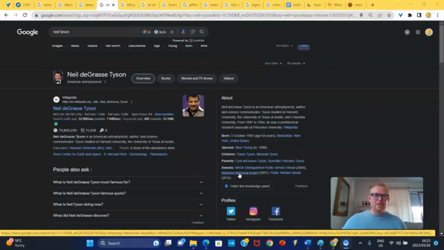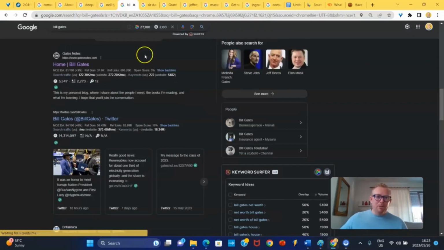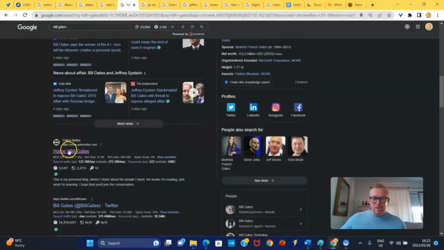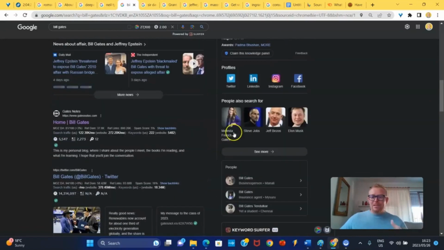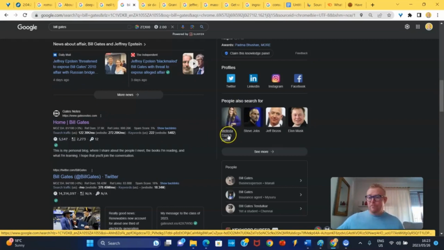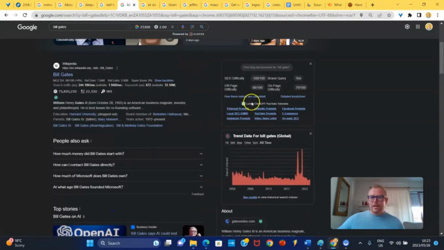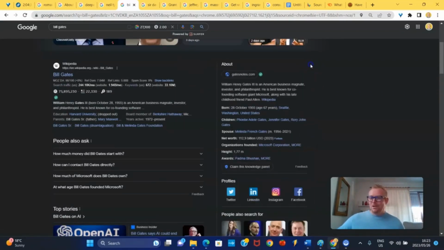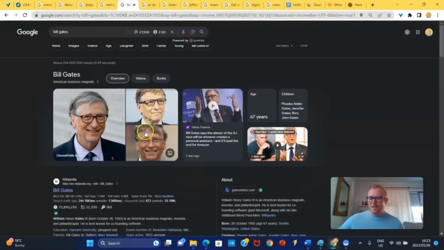Other examples of prominent people are Bill Gates. As you can see, his website pops up, and there are related prominent figures such as Steve Jobs, Melinda French Gates, who is Bill Gates' ex-wife, Jeff Bezos, and Elon Musk. But here's an interesting thing: what Google picks up is that Bill is no longer included. There's no affiliation on the knowledge panel to do with Microsoft.